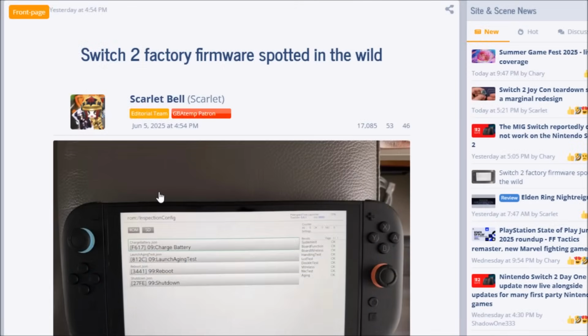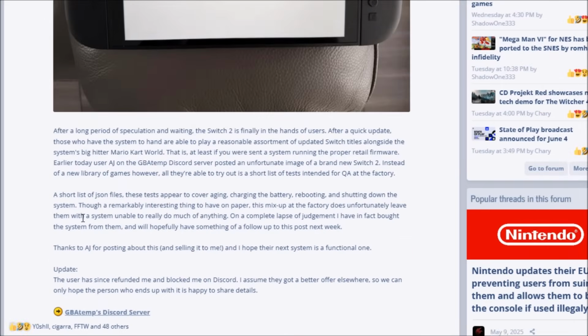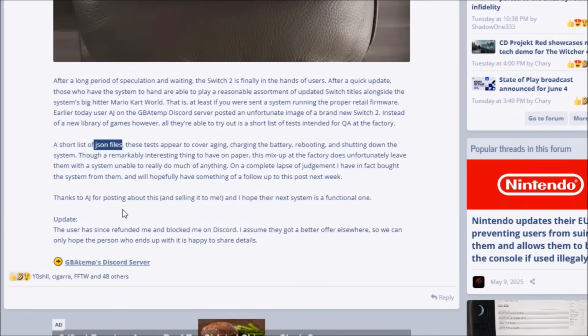Switch 2 factory firmware spotted in the wild. So, earlier today, user AJ on GBA Temp Discord posted an unfortunate image of a brand new Switch 2. Instead of a new library of games, all they were able to try out is a short list of tests intended for quality assurance at the factory. A short list of JSON files. See, people see JSON and file, that's like CFW, right? It's all hacker stuff and files that we're not supposed to have.